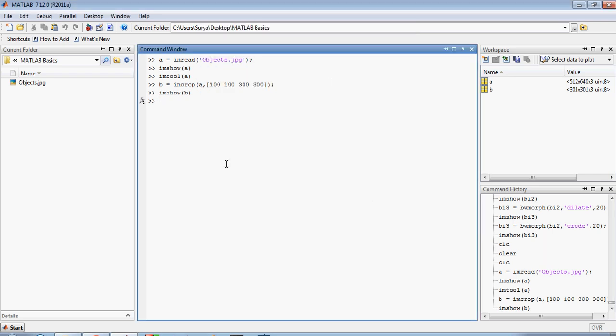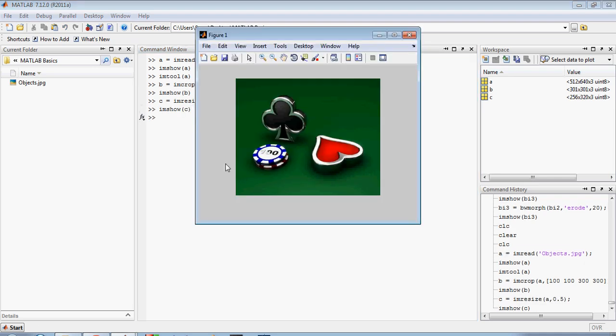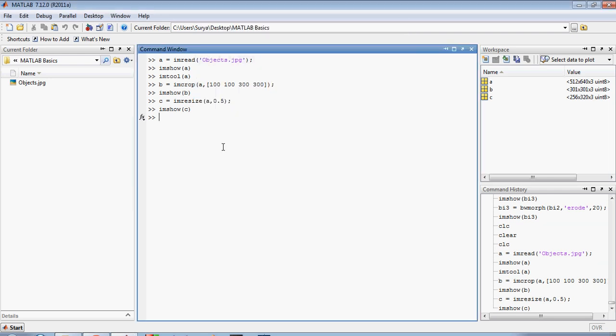So another function is imresize. Imresize of A comma. You need to put the scale here. Let's take 0.5. Let's see. And you can see the picture has been scaled down.